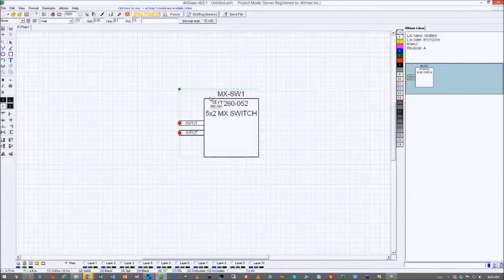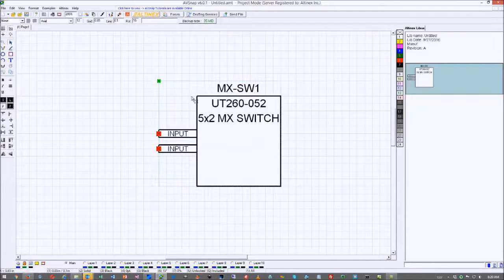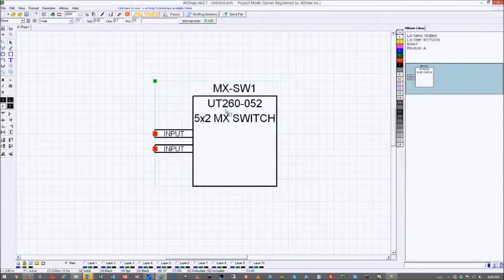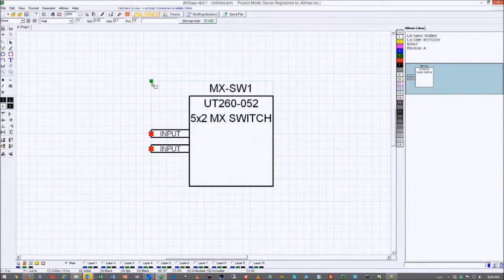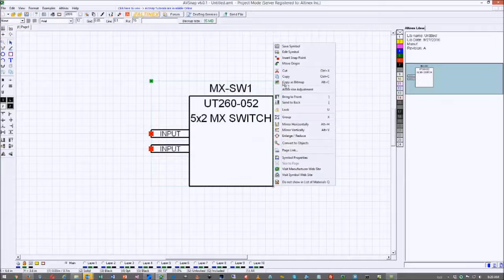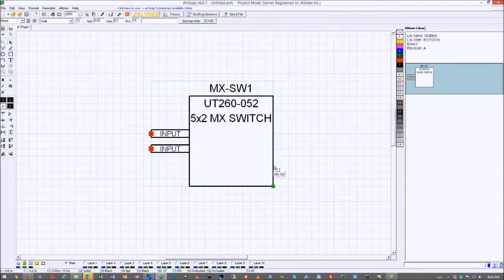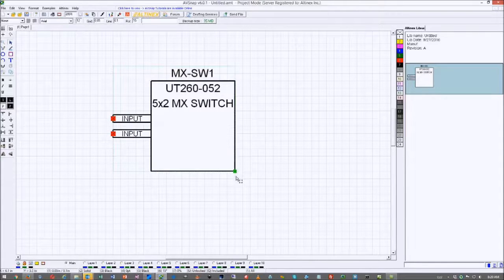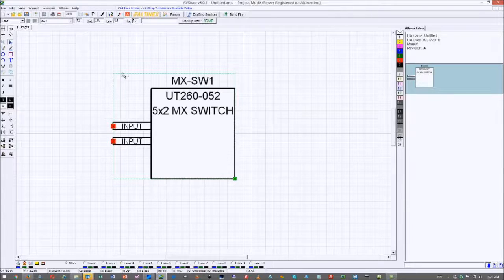So when I move the symbol in, you can see that it's right now locked in nicely. Once you move it on the project page, you can move the origin if you need to snap into a different location. So I can right-click here, and I can say move the origin. So now I'm going to be locking on the bottom right corner. So it's quite easy to modify things as you go through.